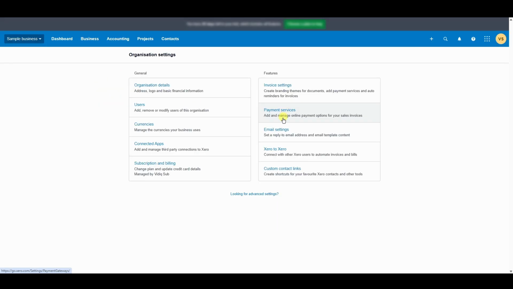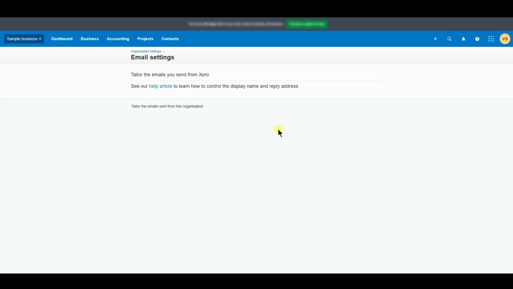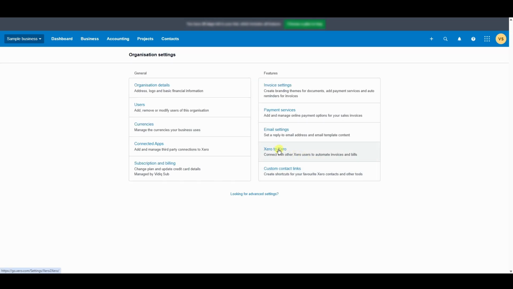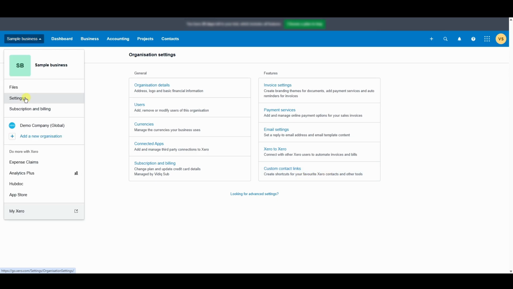It's up to you. In the email settings, you can tailor the emails which you send out from Xero. And if you want to connect to other Xero users, you have the option for Xero to Xero. By using this option you can connect with other Xero users in order to automate invoices and bills. Next, custom contact links allow you to create shortcuts for your favorite Xero contacts. Alright guys, this is all about organization settings which we explored from the settings option.